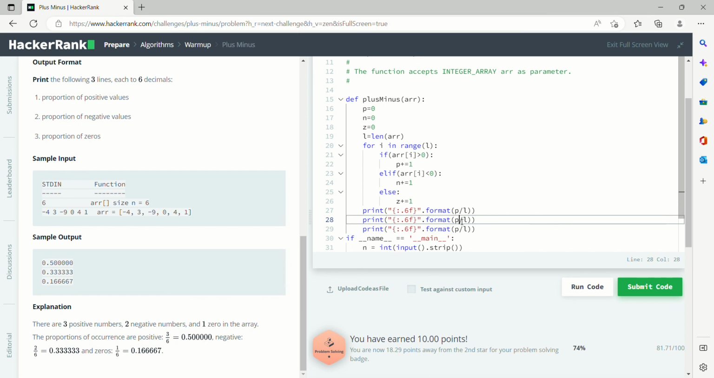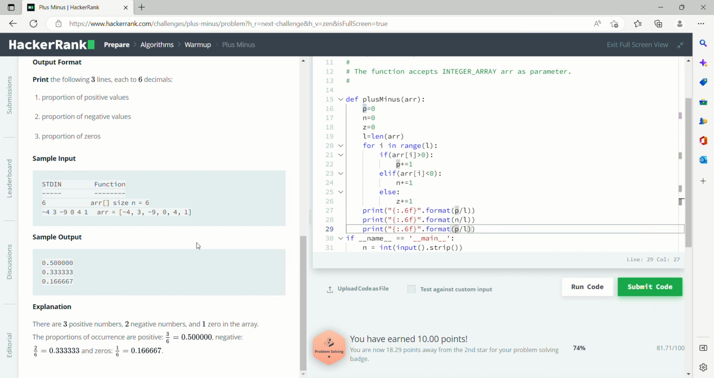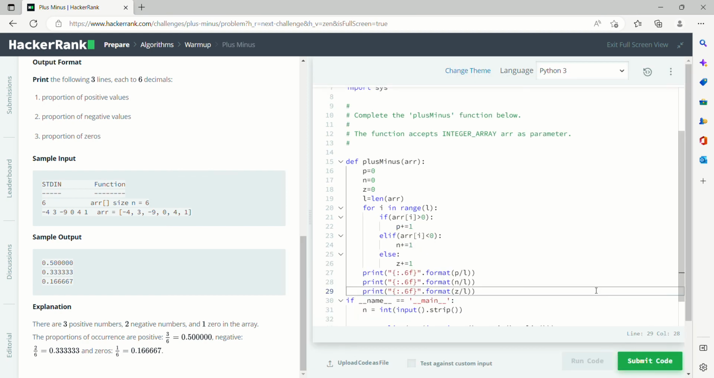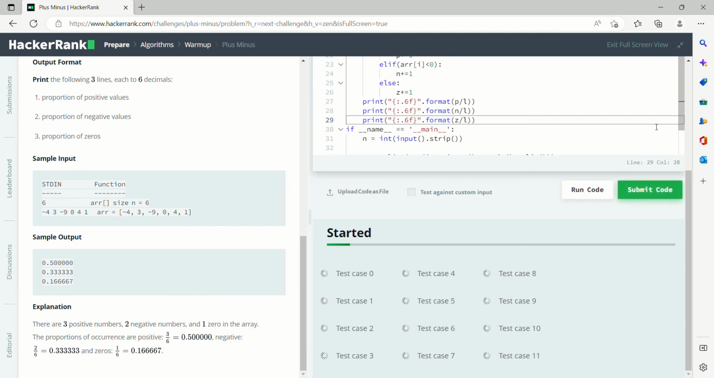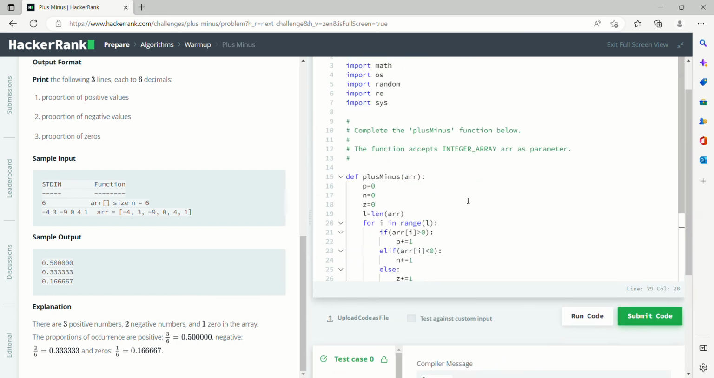And here for the negative and for the 0 in the array, like this. Yeah, I think that's it. Let me run the code. It's passing all the test cases. Let's check for all the test cases now. So it's passing all the test cases.